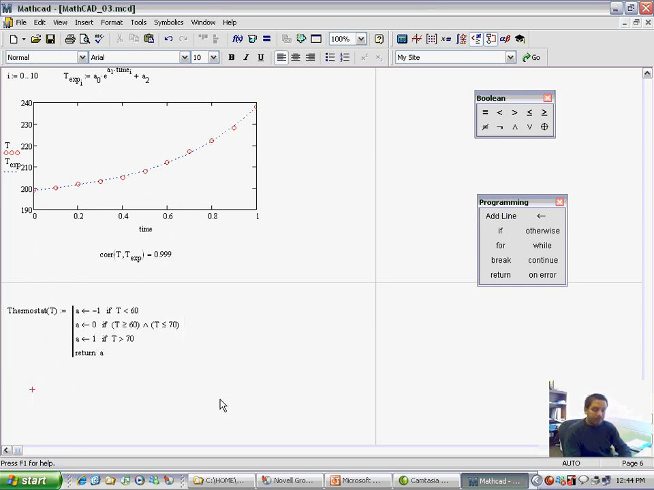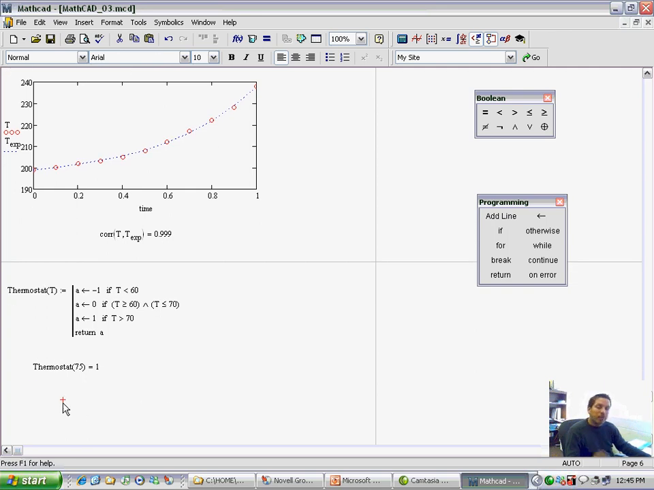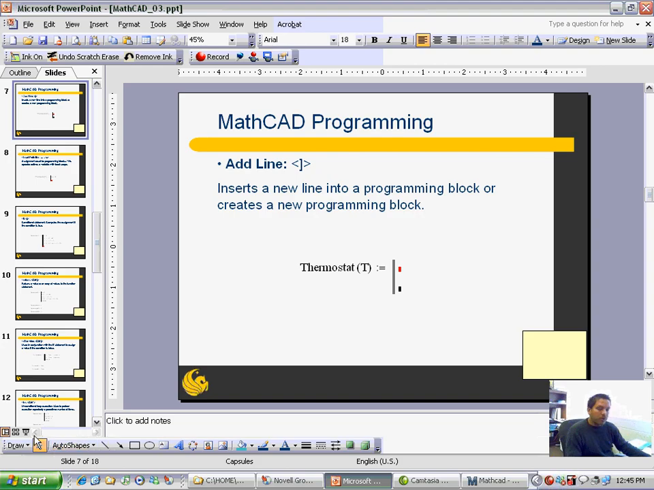So let's test that. Thermostat, and let's say the temperature of the room is 50 degrees, then there should be a signal to turn on the heater. That's the -1. If the temperature is, let's say, 65, nothing should be turned on. That's 0. And if the temperature is 75, a signal of 1 should be sent to turn on the AC. That's how you electronically program these controllers or the thermostat. Okay, so let's continue with the presentation.